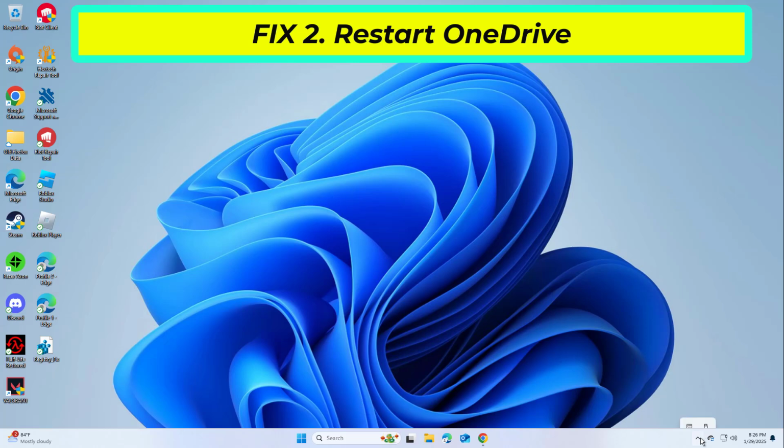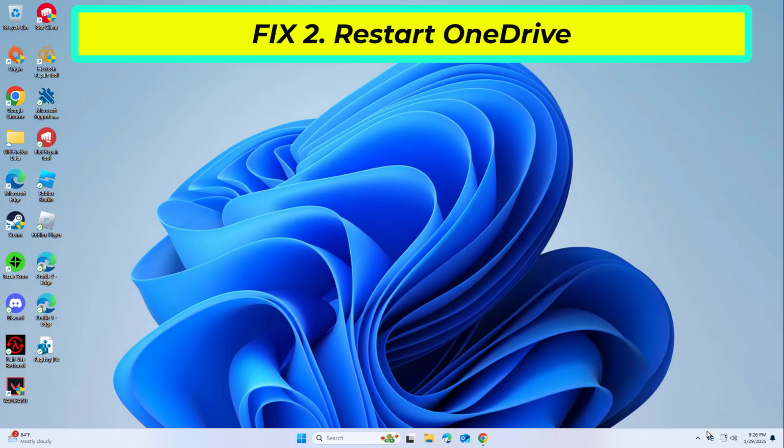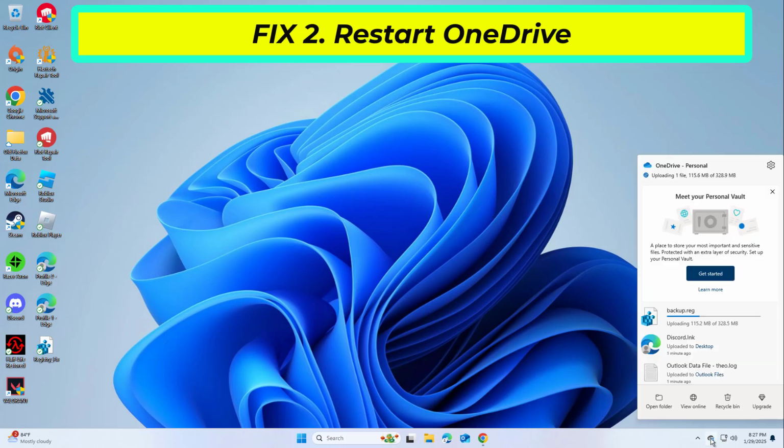Restarting OneDrive can clear minor glitches and restore normal function by refreshing the app and its connections. Right-click on the OneDrive icon in the system tray. Click on Close OneDrive. Go to your Start menu, search for OneDrive, and open the application again.